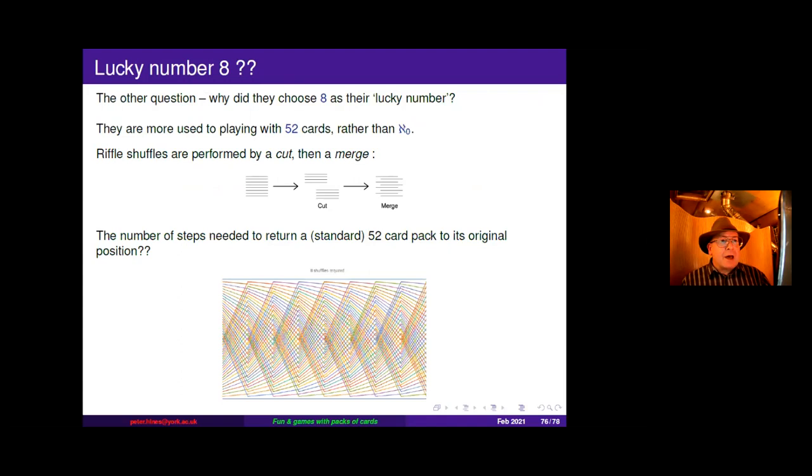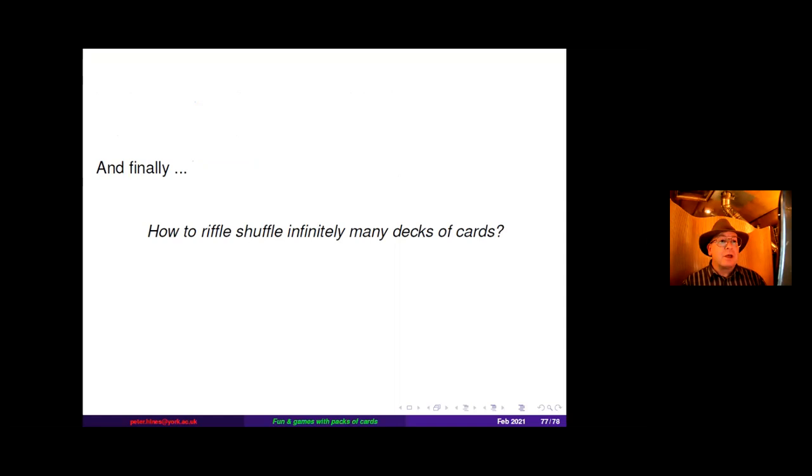And speaking of things going on forever, I think that's pretty much me done for the moment. This is, of course, sort of work in progress, fun things to play about with. So I'm going to leave it there and just sort of say that the diversion I took, did anybody find a convenient way of riffle shuffling infinitely many decks of cards?